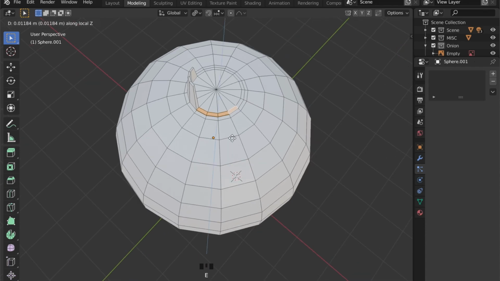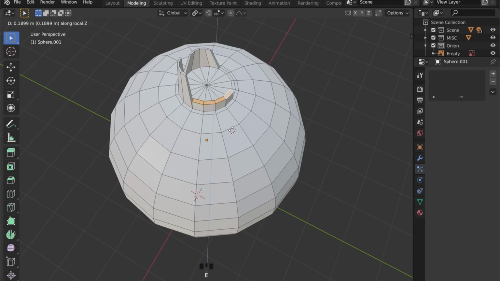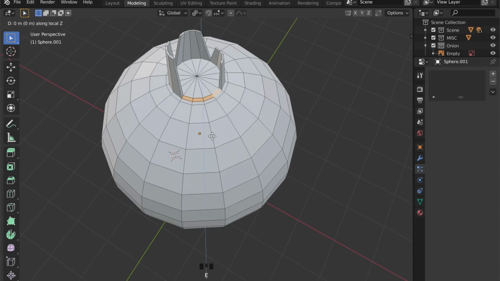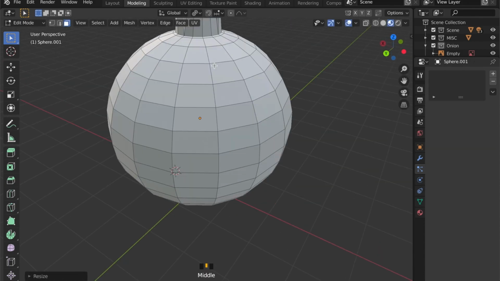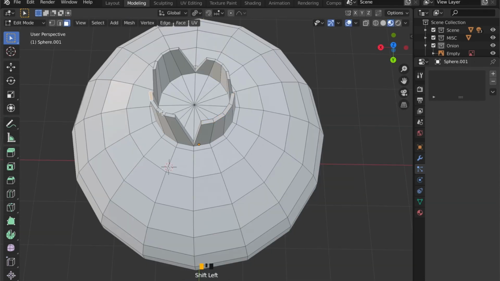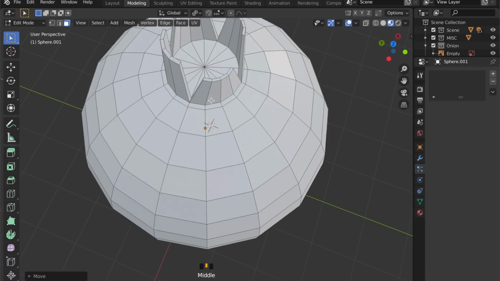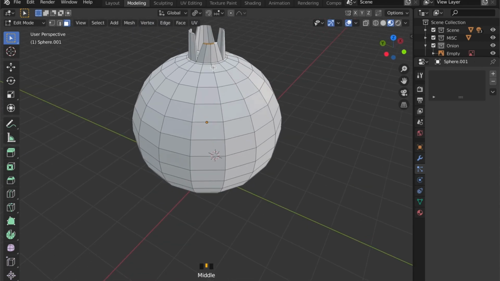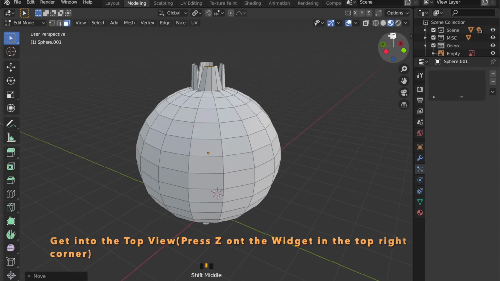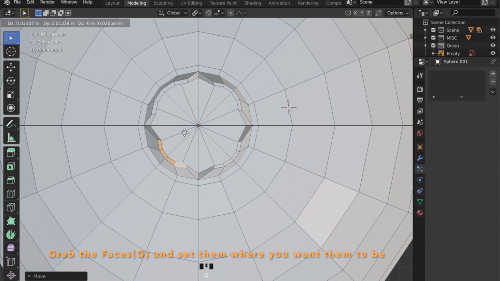Here we want to recreate the seedling part of the onion. So by grabbing these faces, extruding them up and scaling them down, we can create a shape to represent this. To look at your model from top view, you can press the blue Z here in the top right corner. And now we can get these faces to the place we want them to be.